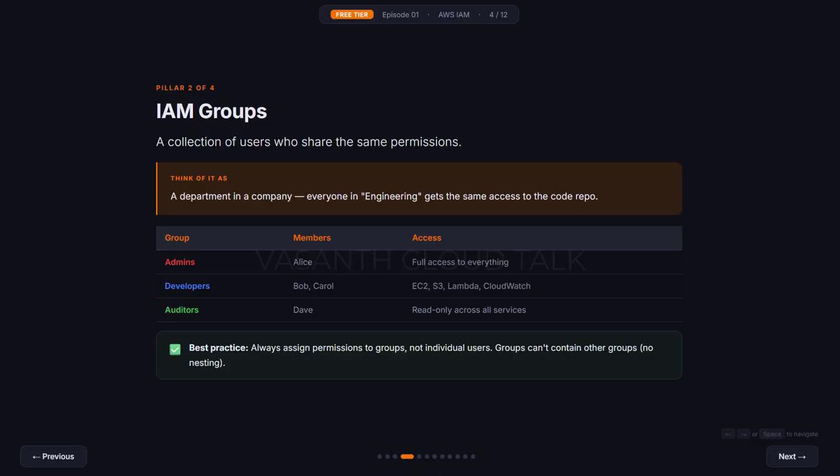For example, in a demo later, we'll set up three groups: the admins, the developers, and the auditors. Admin is full access for everything, and in our case, it's Alice, our CEO. Next come the developers, who get access to EC2, S3, Lambda, and CloudWatch. This is Bob. And we've got auditors, who get only read-only access across the board. In our case, it's Dave.